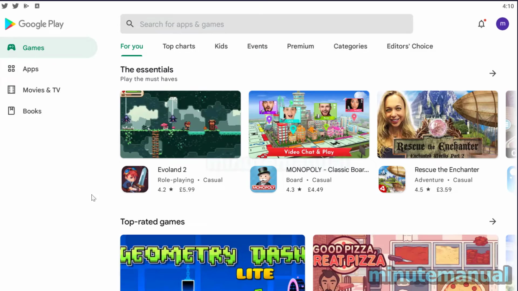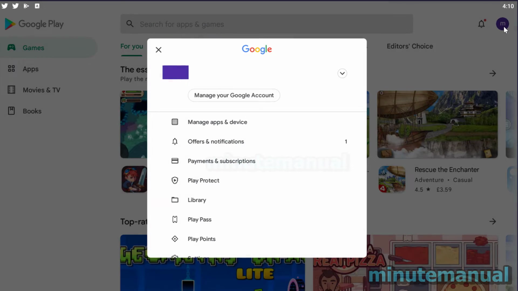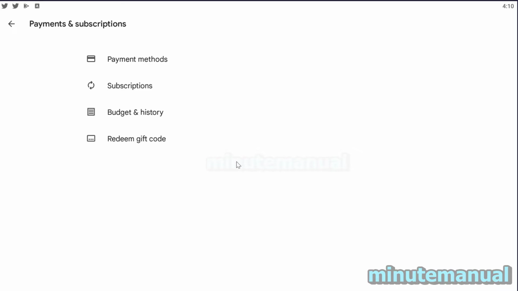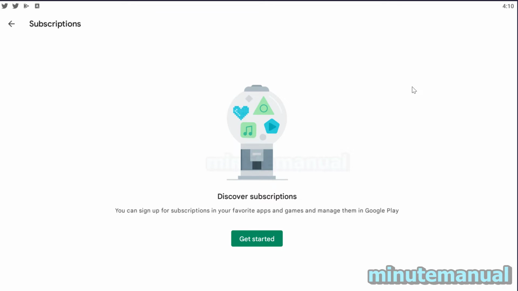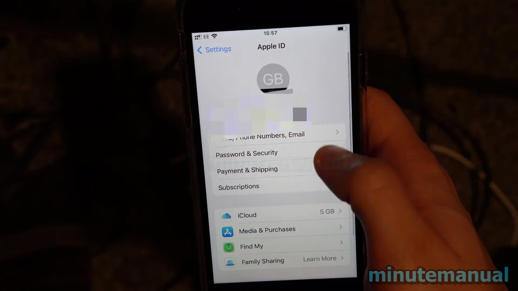Now on the Android, you want to click your name on the Google Play Store, and this will open up the interface where you can click on payments and subscriptions. And from here, click on subscriptions and you will see your free trial for Duolingo Plus here, and you can cancel the free trial.